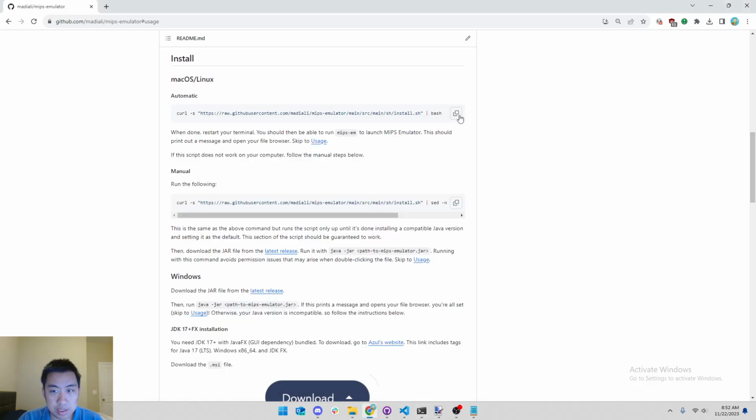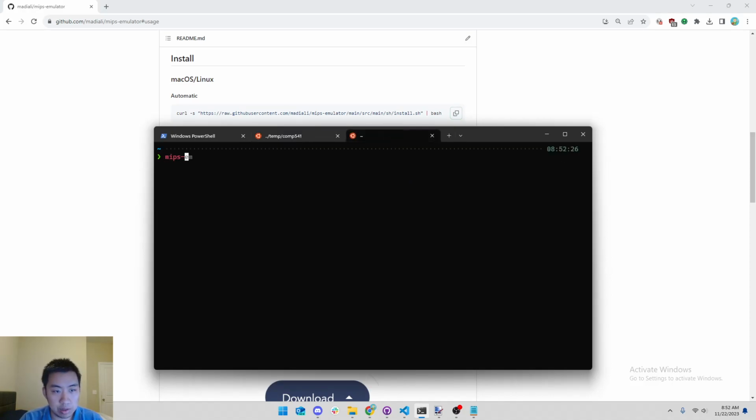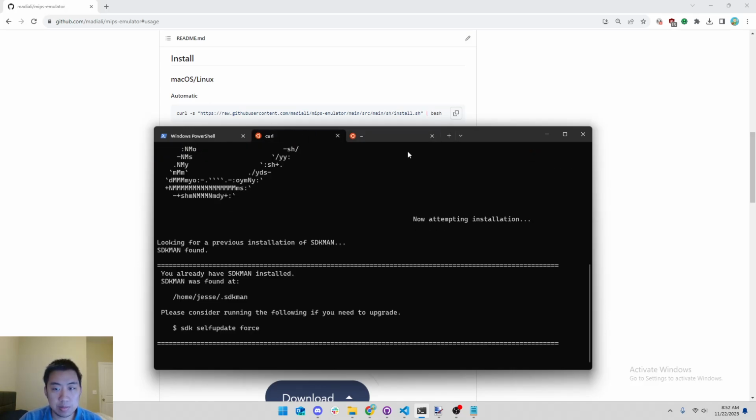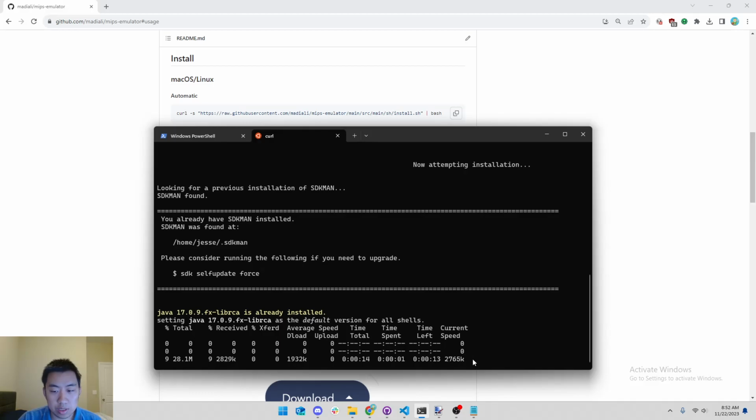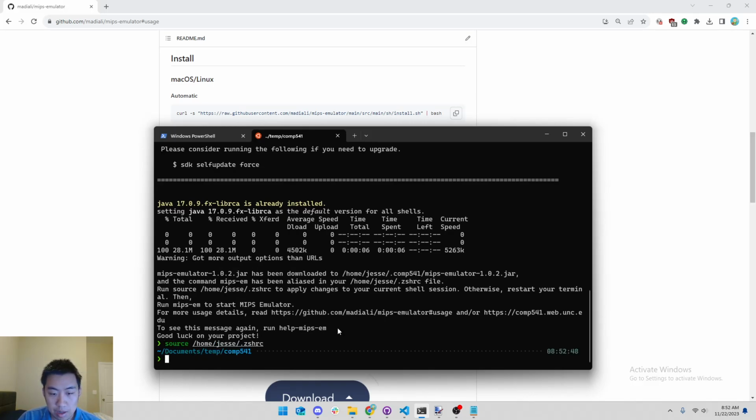Right, for macOS and Linux, I'm going to copy the automatic command and run it. And right before I do, I want to show I currently don't have the MIPS emulator installed. I'm going to run the command. What this is going to do is install a guaranteed compatible Java version. It might work with or without that, but this is guaranteed to be compatible. Once you're done running that, copy this command and run that. And now it'll be installed.